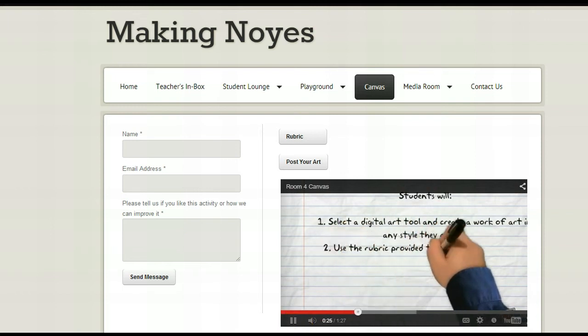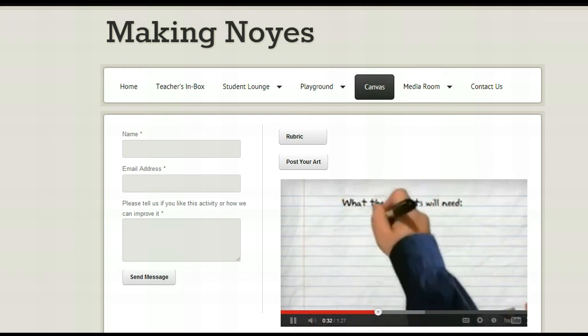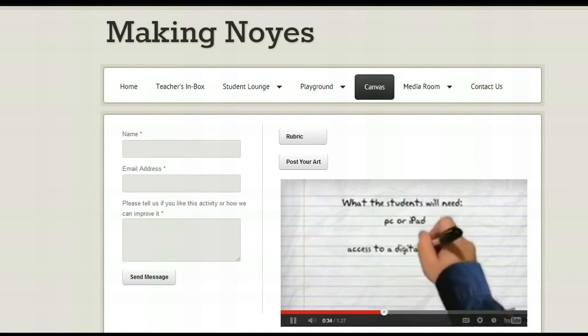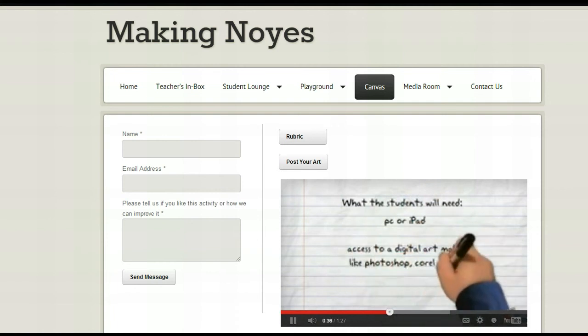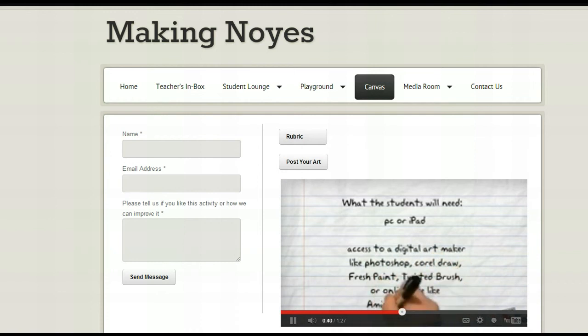And they'll use the rubric provided. What students will need: a PC or an iPad and access to a digital art maker like Photoshop or Corel Draw or Fresh Paint or Twisted Brush, which are 2 free programs, or a free online site like aminasworld.org.